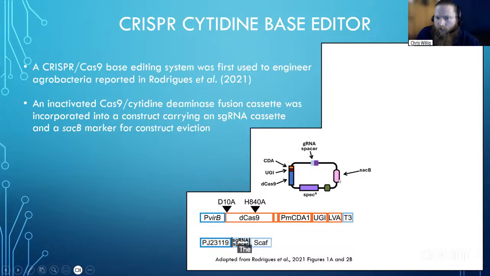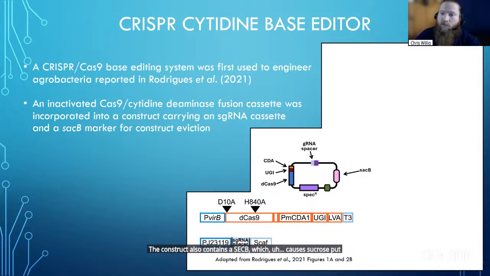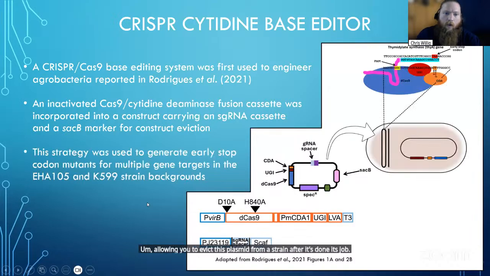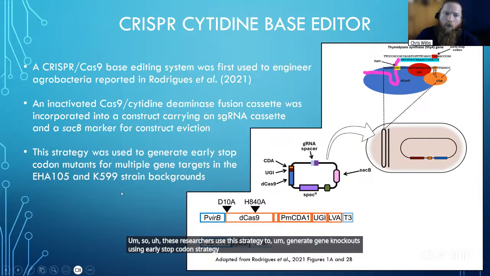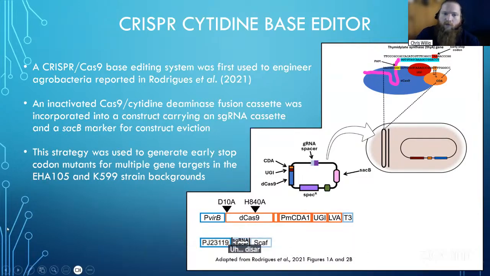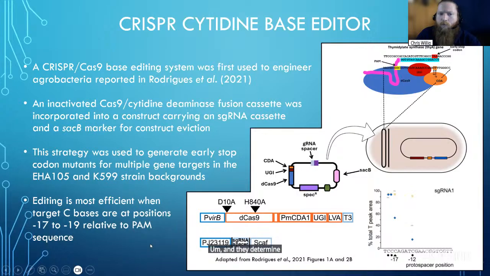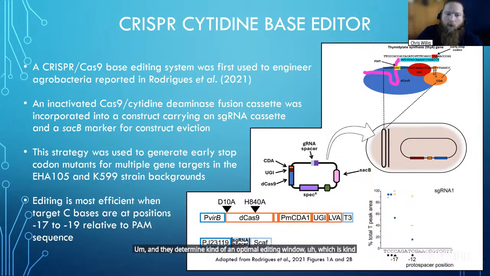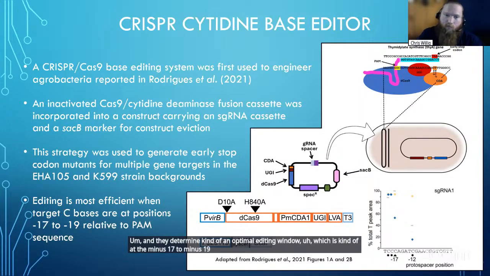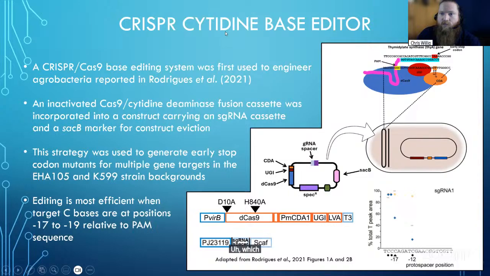The construct also contains a SacB, which causes sucrose put in media to turn into a toxic product, allowing you to evict this plasmid from a strain after it's done its job. These researchers used this strategy to generate gene knockouts using an early stop codon strategy in disarmed and wild type strains that we commonly use in transformation. And they determined an optimal editing window, which is at the -17 to -19 position relative to the PAM sequence, which, since it's a cytidine base editor, will only convert a C to a T.